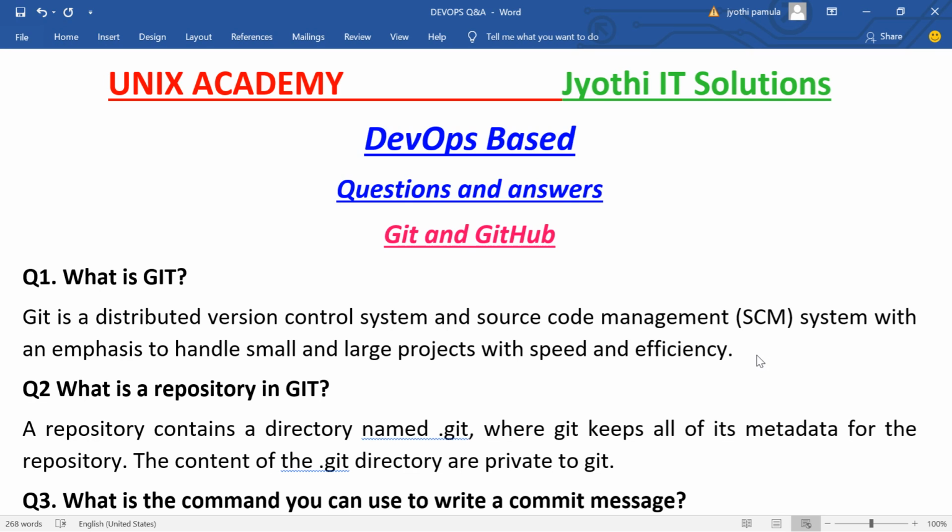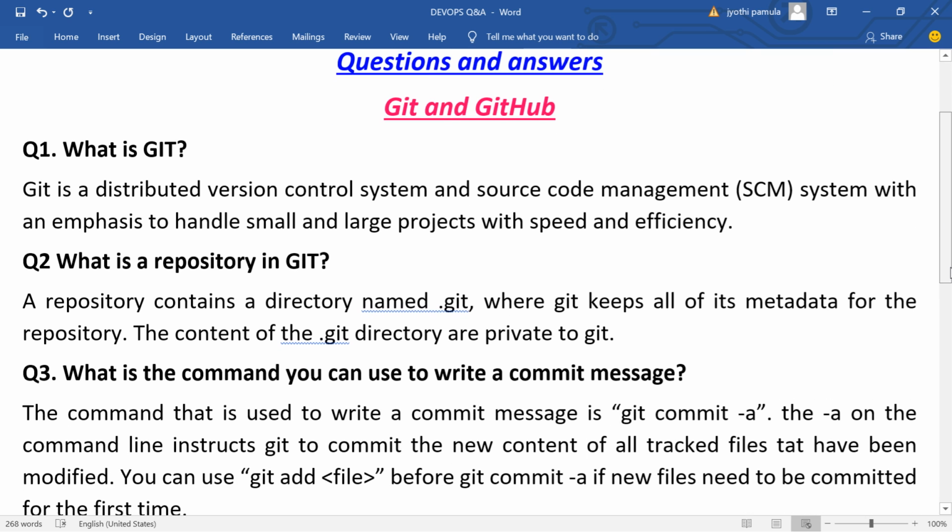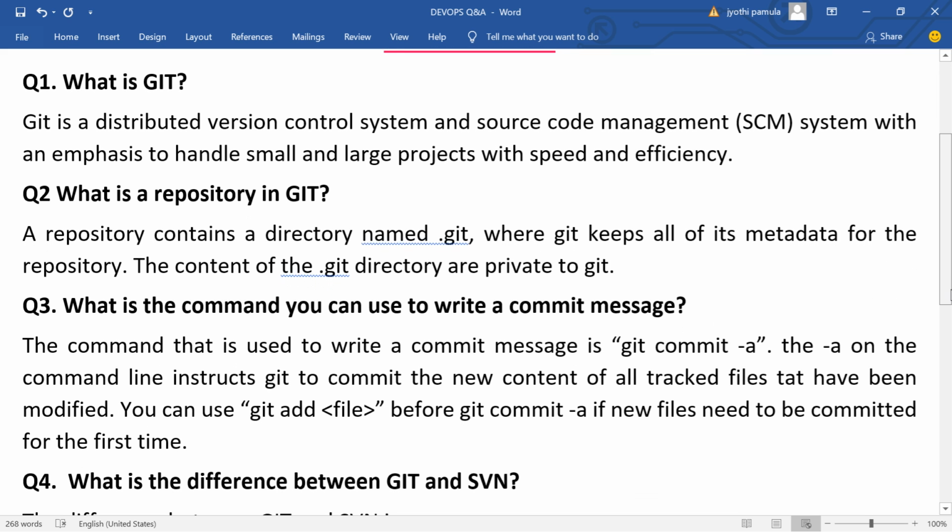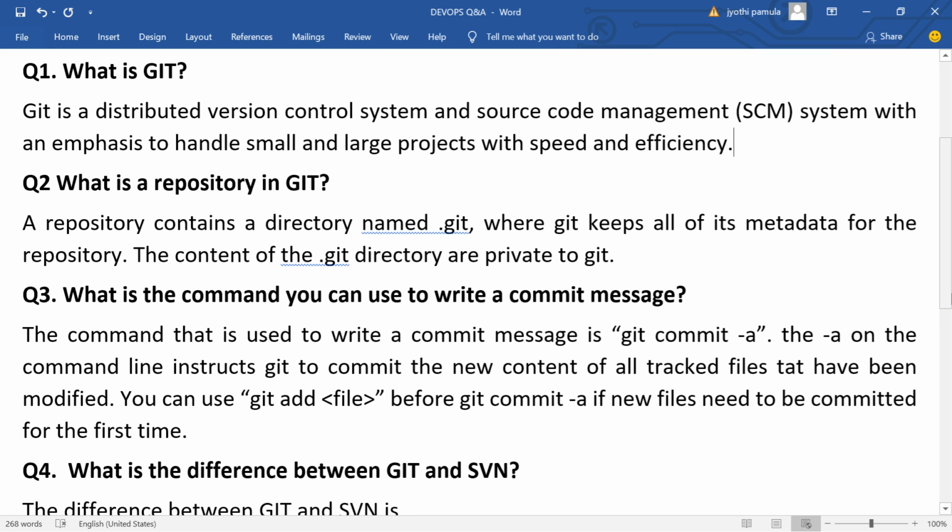Today onwards I am going to upload one video every day, a question and answer session on DevOps tools. First I am going to show you what is Git. These are interview based questions.